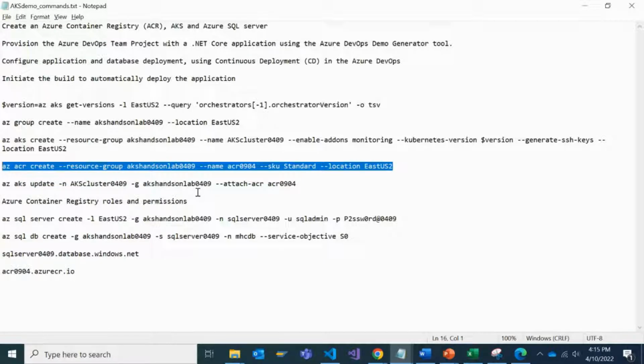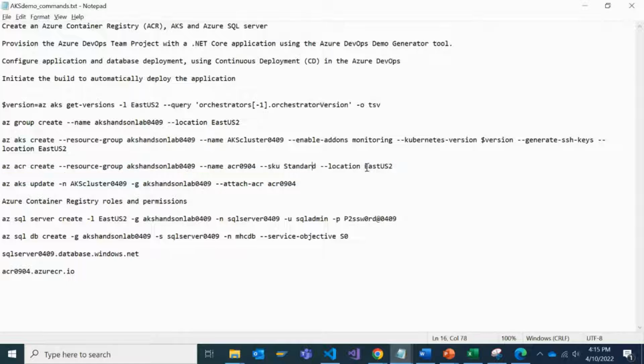Remember when we walked through the architecture to deploy Kubernetes, the architecture which we're going through, a container registry is a very required step. Kubernetes is a container orchestration engine, so it needs those containerized images, which it will pull from the container registry. So this is the step to create the container registry with SKU Standard, location East US 2.